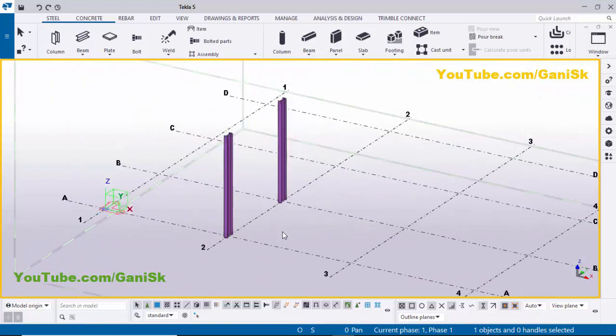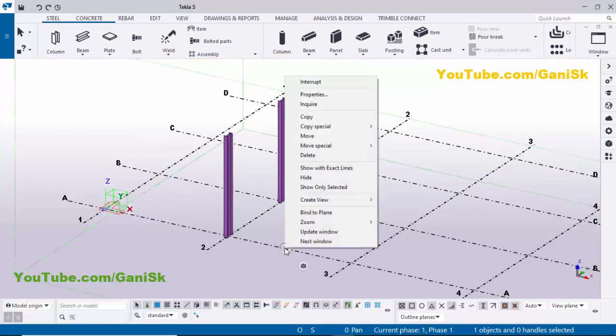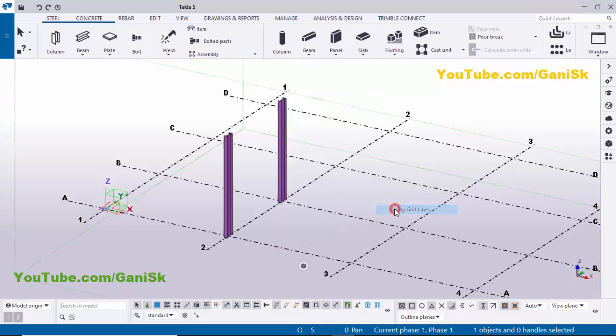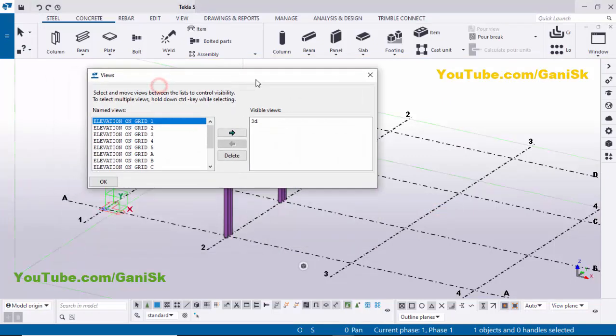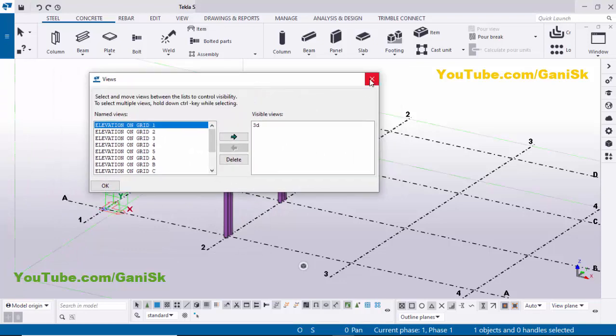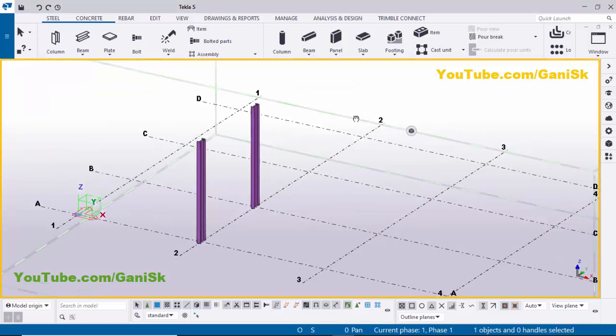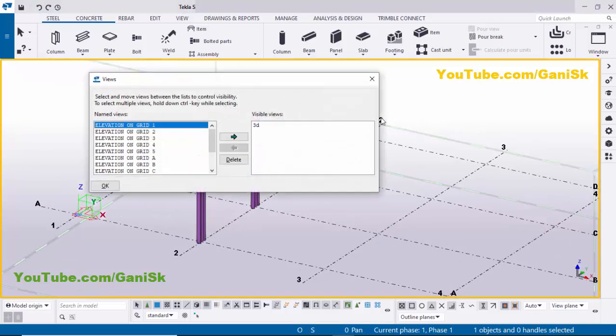Now we're going to create views. So click on grid, right click on mouse, create views along grid lines. Now click on create and OK. You can see now we have the view list at this location. Now close this window. To open the view list, you can use the shortcut Control I.